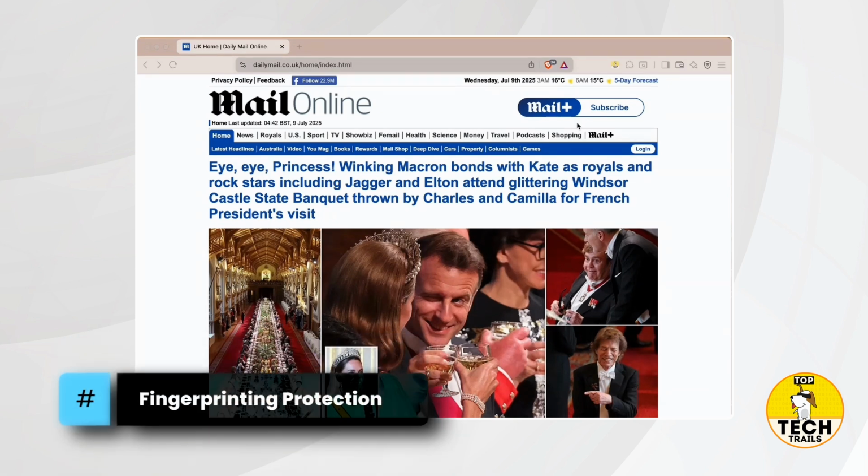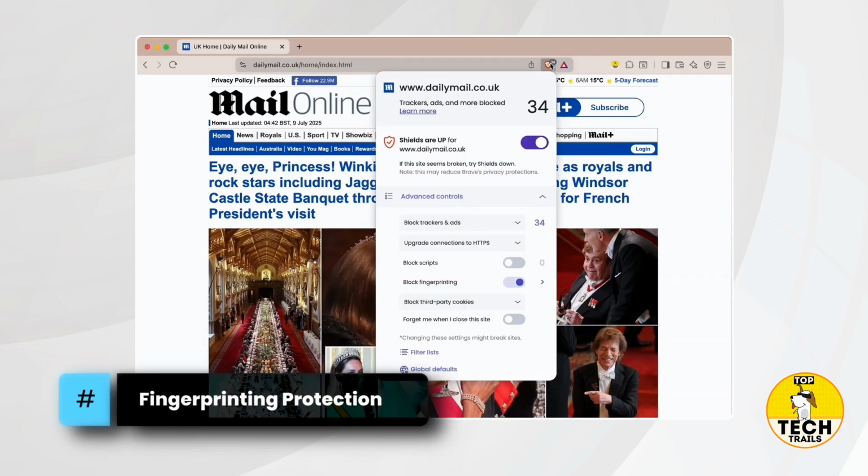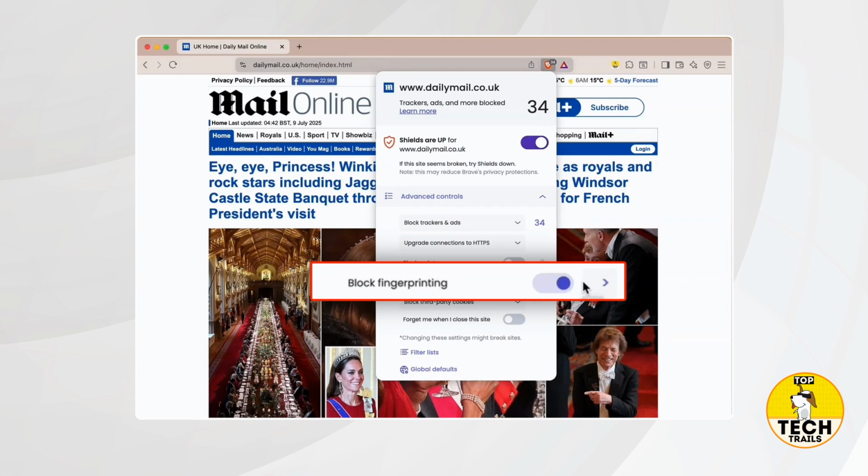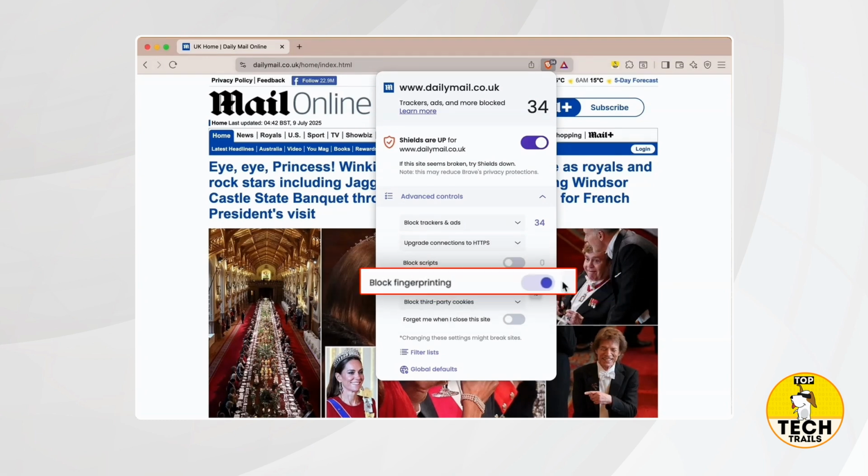Fingerprinting is a sneaky way websites try to identify you based on your device and browser settings, even if you are not using cookies. By default, Shields makes it harder for websites to collect these unique details about you with the block fingerprinting option set to on. What this does is Brave will randomize small bits of information that your browser shares with those sites, just enough to confuse trackers without affecting how those sites look or work for you.